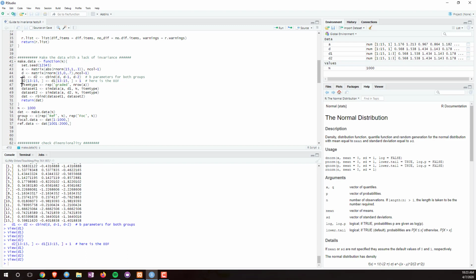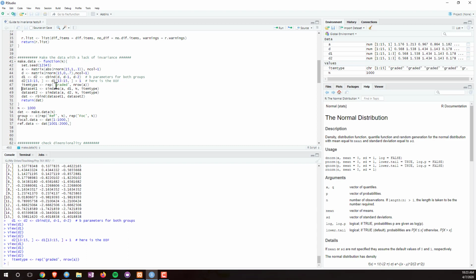So now that we have our item parameters for group 1 and group 2, we're actually going to simulate data. We're going to use the sim data function. So the first thing we're going to do is specify the item types we want. We want graded, and we're going to repeat that. So if you look at item type, you can see it gives us a vector with 15 of the word graded typed in a row.